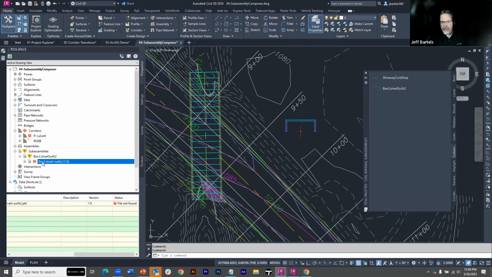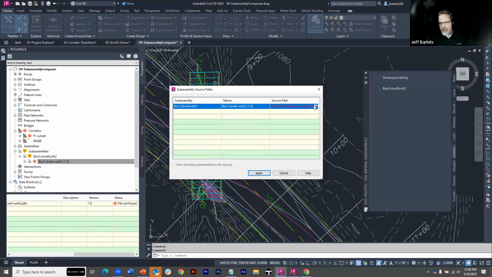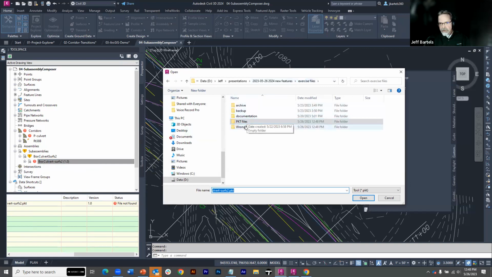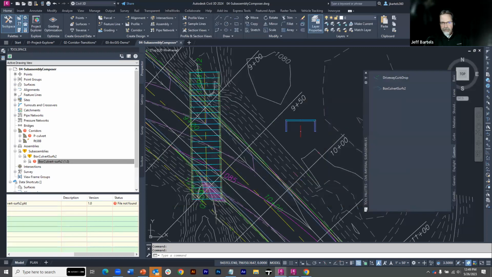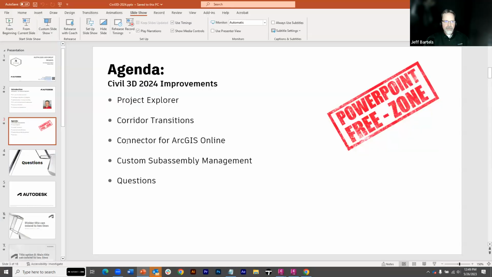To fix this, I can right click and choose Fix Missing Paths. I can then select my item, and I can point to the folder where that file lives and select it. And when I click Open and Apply, you can see it updates and I'm right back in business. So much easier managing these now than it was just months ago, in prior versions of Civil 3D. Okay, those are the updates having to do with Subassembly Composer. Let me jump back here.